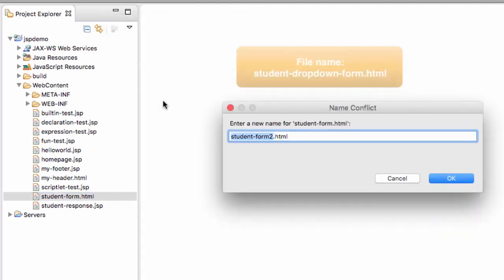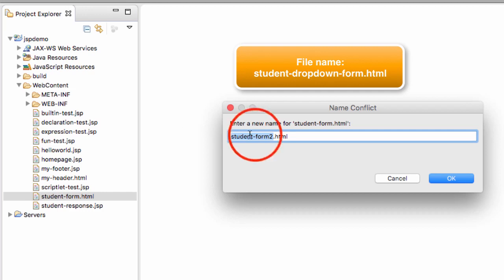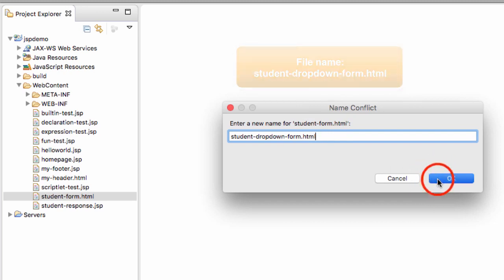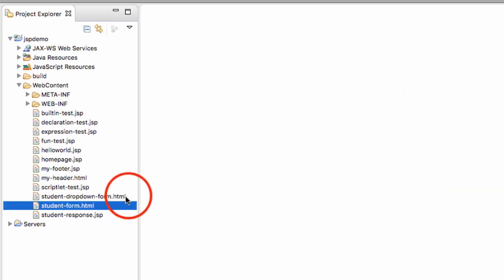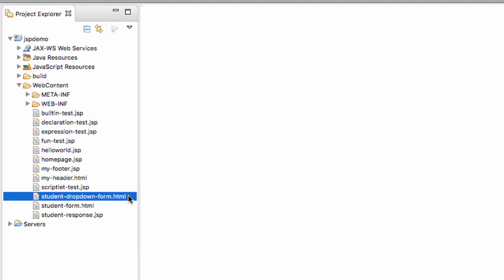And at this point, Eclipse will prompt you for a new name for the form. So the name we're going to use here is student-dropdown-form.html. That's the new name of our form. And once you're happy with the name, go ahead and click OK. Okay, great. So now we should have this new form here, student-dropdown-form.html. Let's go ahead and open this form up and take a look at it.